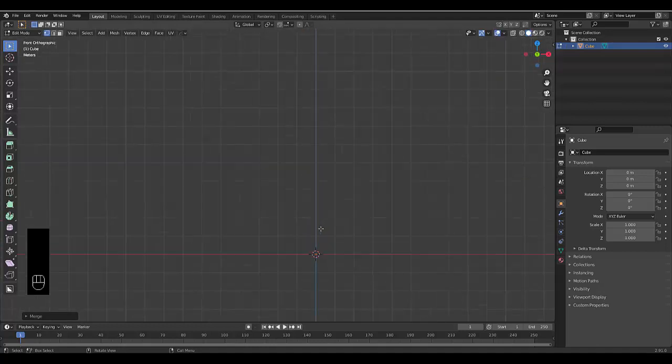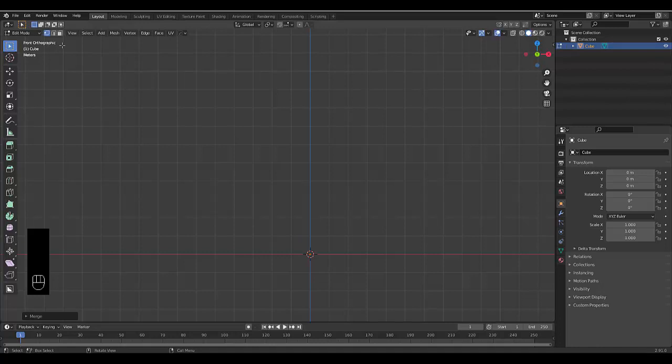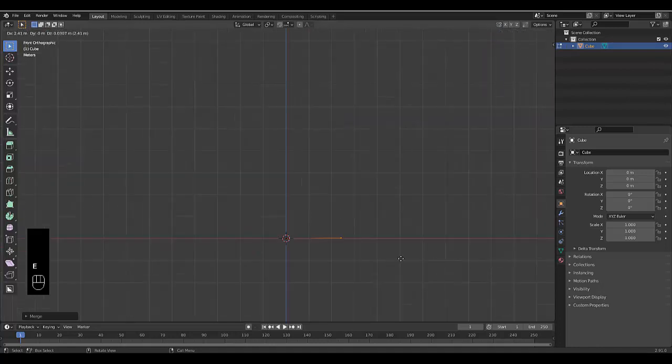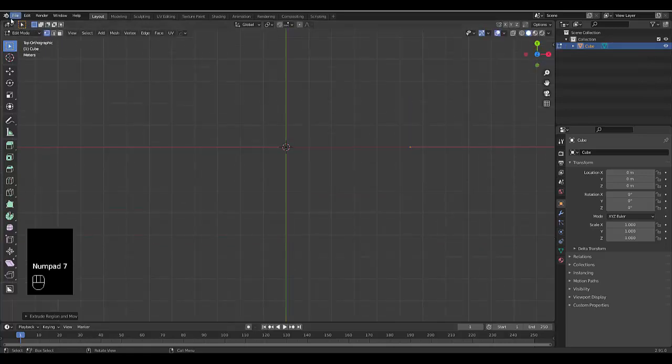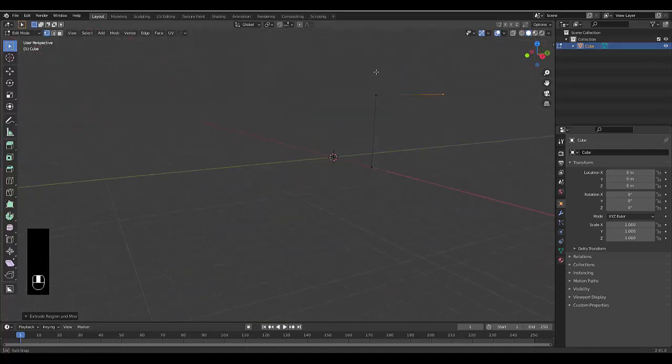Once you've done that, all you need to do is create your pipe. So currently we're in front orthographic view, so we can press E, press X to lock it to the X axis, E, Z to lock it to the Z axis, numpad 7 to be in top orthographic view. You can press E, Y to lock it to the Y axis, or if you don't need that kind of accuracy, you can just press E and place it wherever you like.